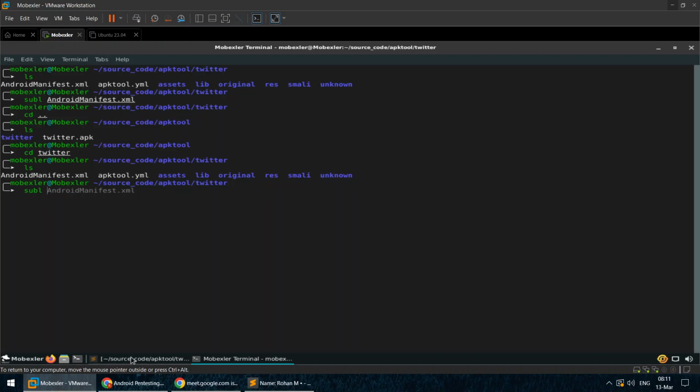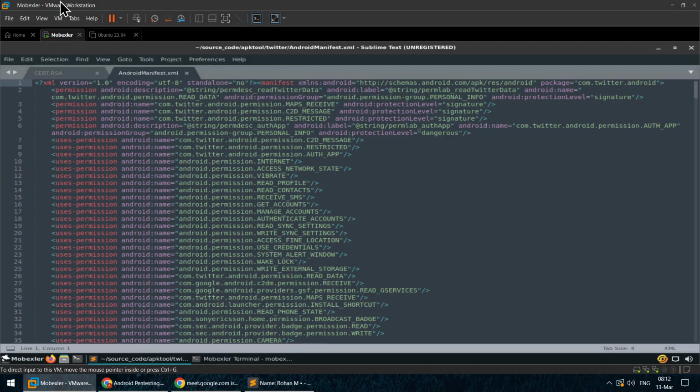So here, once I open this AndroidManifest.xml file, this is what I will get to see. The first thing that we see here is this keyword, that is permission. When any app mentions a permission, like here you can see this is a custom permission, com.twitter.android.permission.maps receive. So this is a custom permission that this app will be having, like com.twitter.android.permission.c2d message, com.twitter.android.permission.restricted. These are the custom permissions.